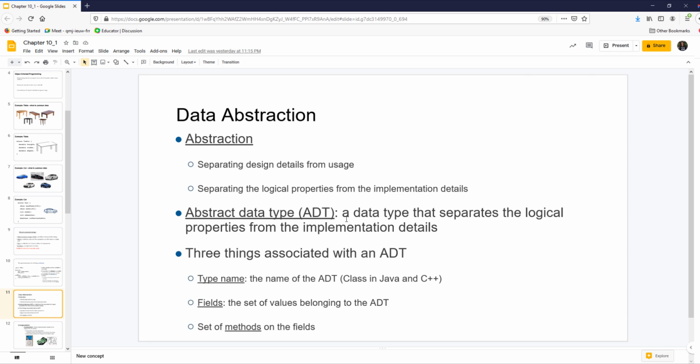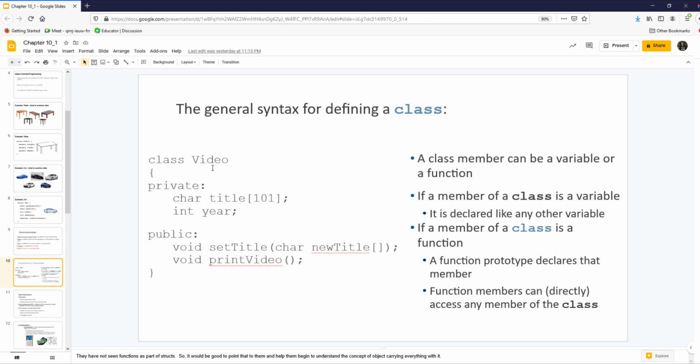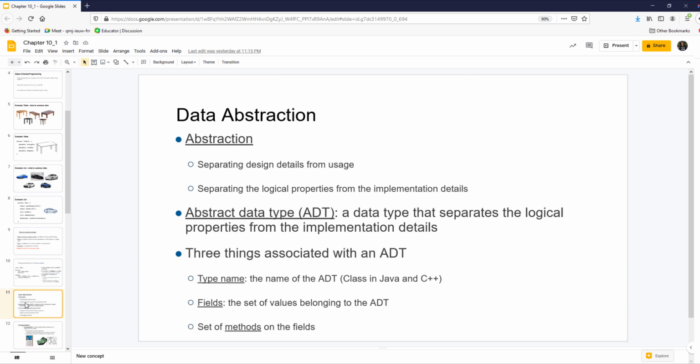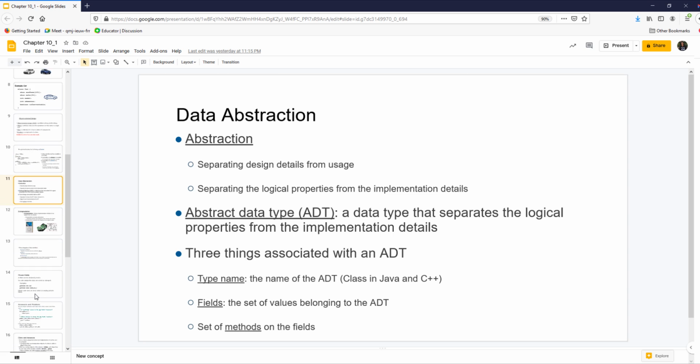Okay, so an abstract data type is a data type that separates the logical properties. So in Java, this is called class, and C++ as well. The fields or members are the values belonging to that data type. And then you have a set of methods on the fields. Okay, so in this class, for example, this is the whole class. This is the abstract data type. It's called video. It's a class. You have members and you have member functions, and then the implementation. And then the client pretty much uses this. So that is essentially the concept of abstraction.